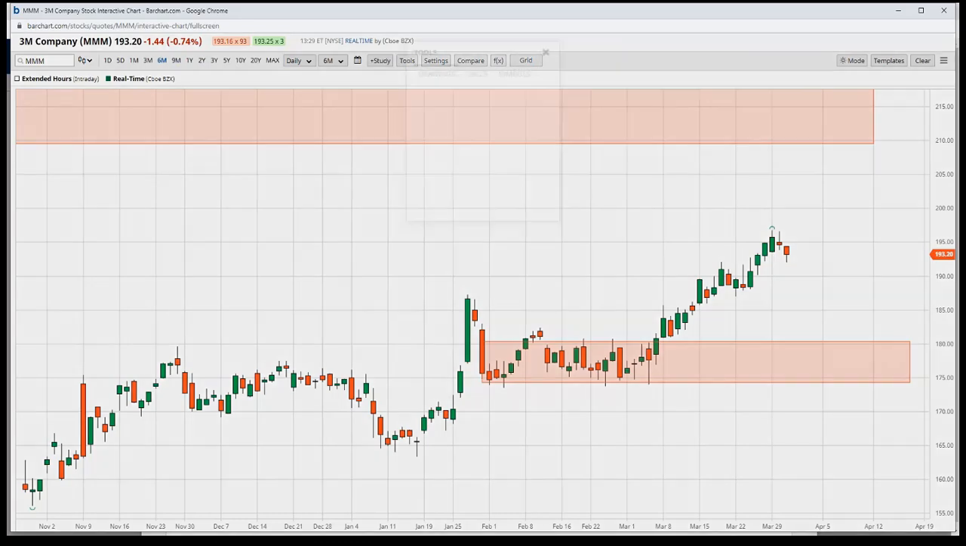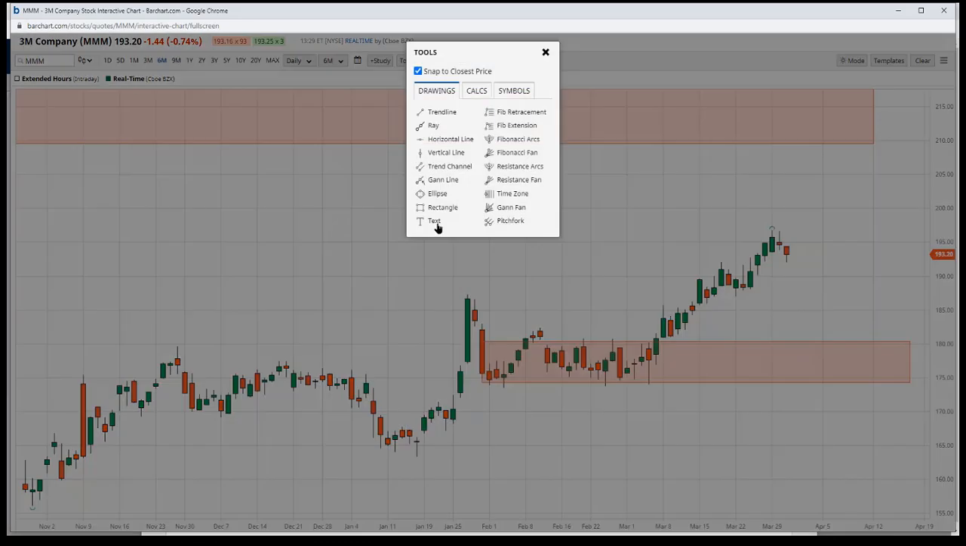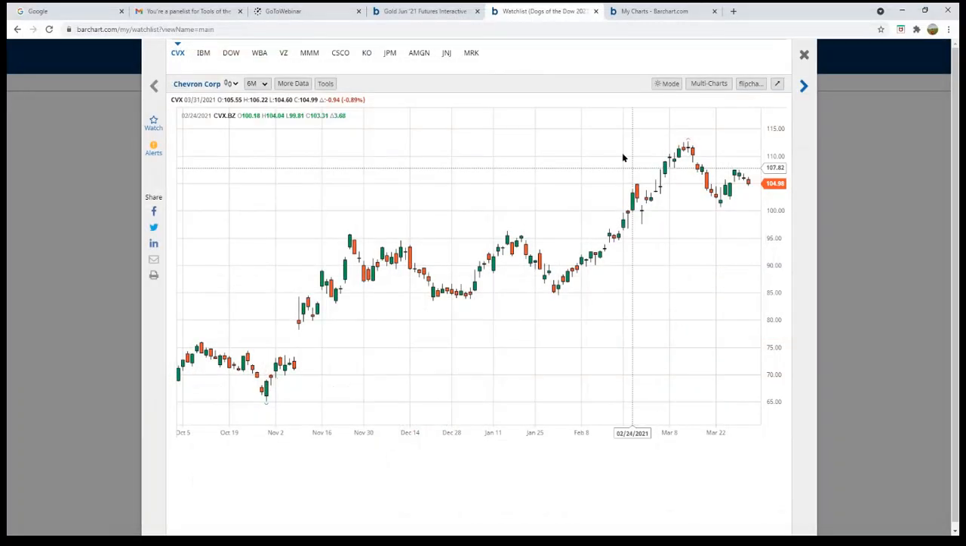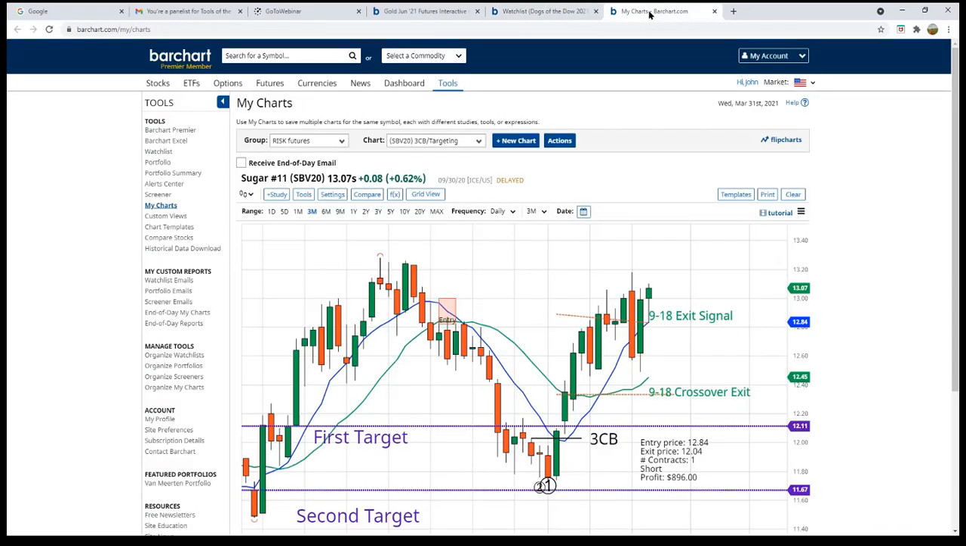Okay, our next tool is text. And text is, again, one of these tools that is not really going to help us in finding price discovery or help us in our assessment.